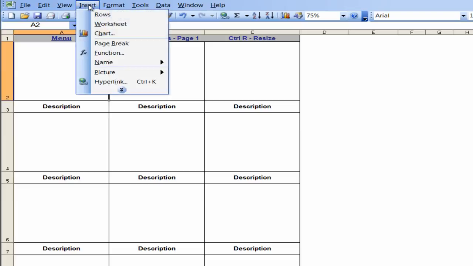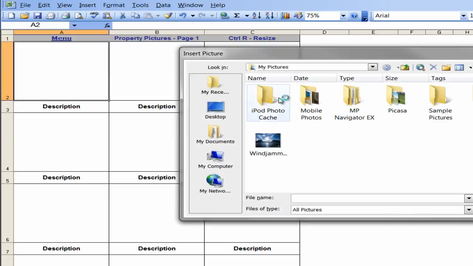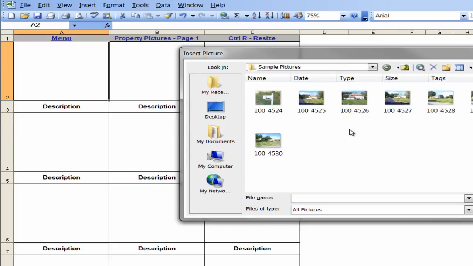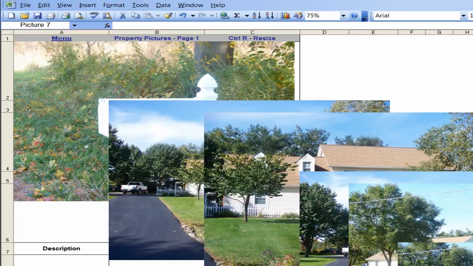Go to Insert, Picture, From File. The folder that we use will be Sample Pictures. Control A to select all of these. Click on Insert, and the pictures are automatically imported.